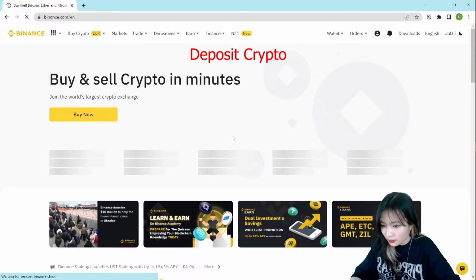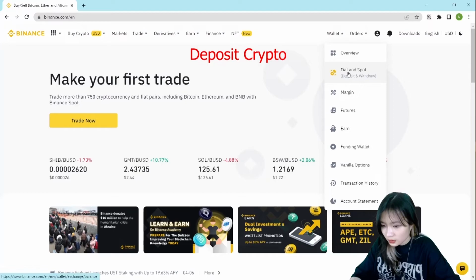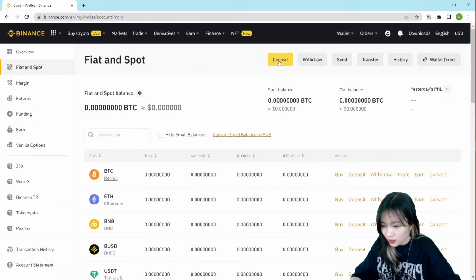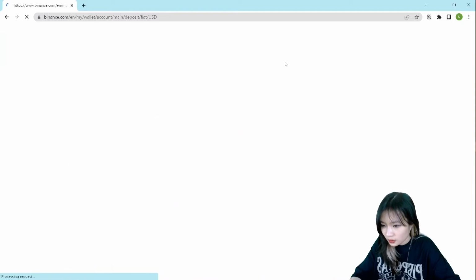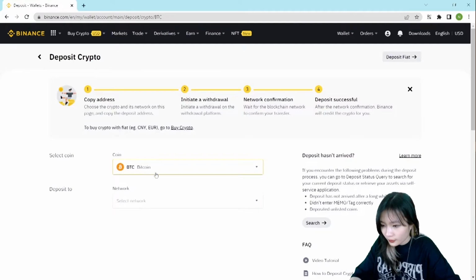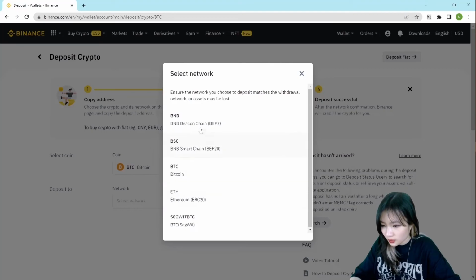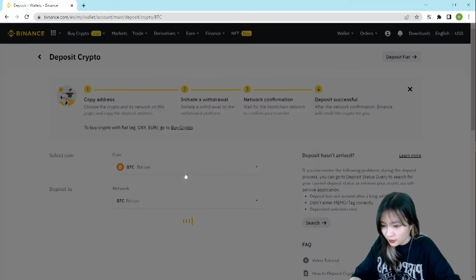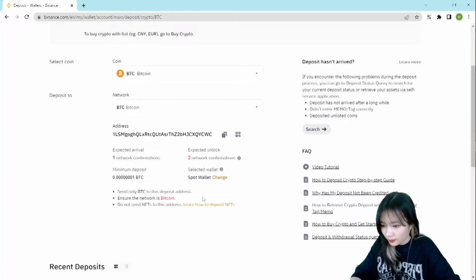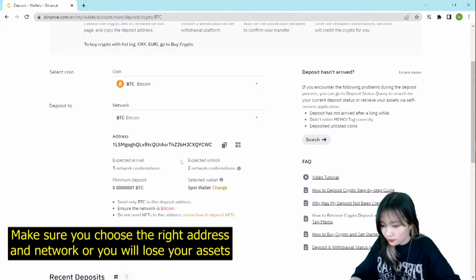Now to deposit crypto on Binance, from the home page, go to Wallet and then choose Fiat and Spot. So here you want to click on Deposit and then choose Deposit Crypto at the right corner. So first, select the coin that you want to deposit and then choose the correct network. After that, you can see the address of your Binance wallet here. Now keep in mind that you have to be exact at choosing the network and getting the right address. Otherwise, you will lose your assets.